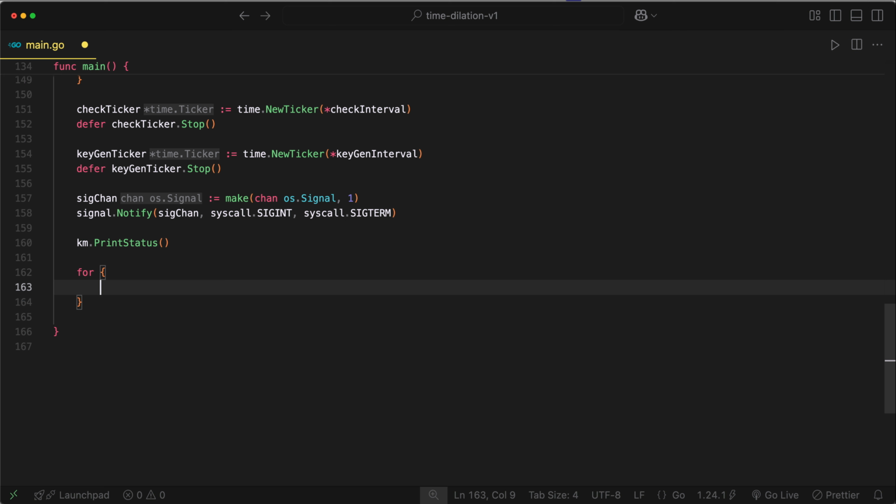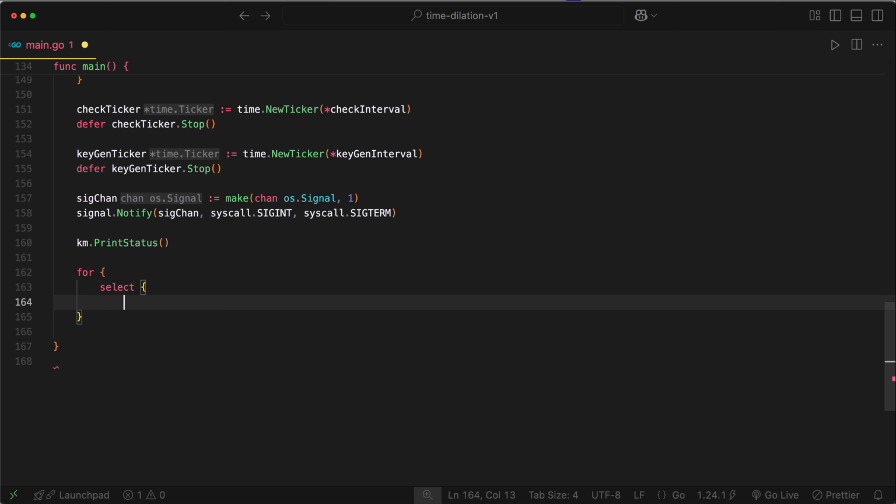Now in the loop, we're going to need select, and select is a way for you to listen on multiple channels. So we have 3 different channels here possibly that we can listen to. So select is the best way to solve this problem. There's also a way, if you don't want to use select, to do some workaround. But look, this is a natural fit for select.